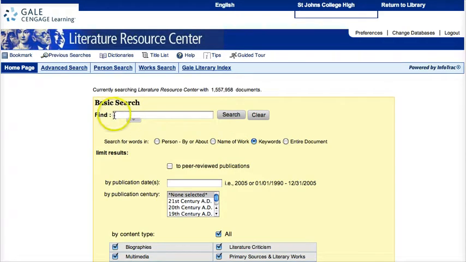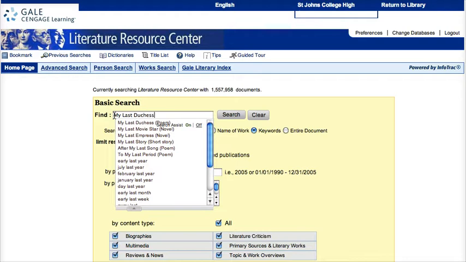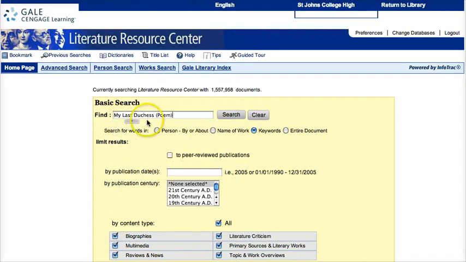From here you can do any number of searches for information on books, plays, or poems. Type in your search term at the Find field at the top of the page. In my case, I am going to do a research project on My Last Duchess, which is a poem written by Robert Browning during the Victorian period.